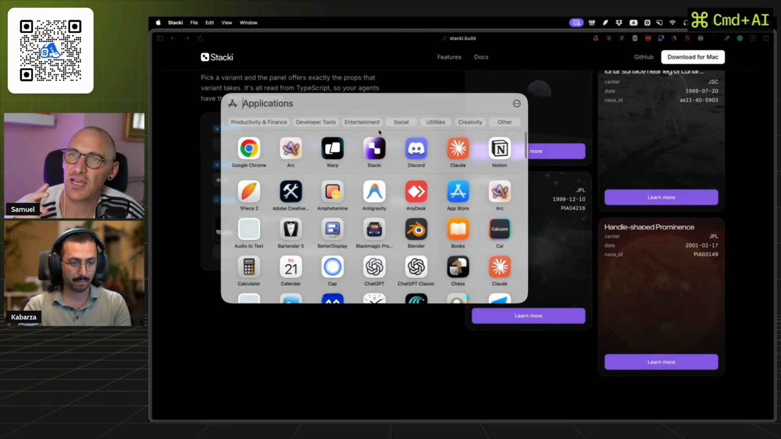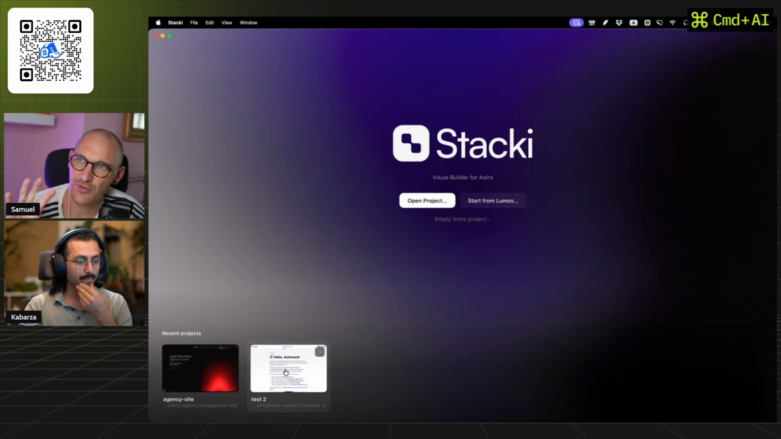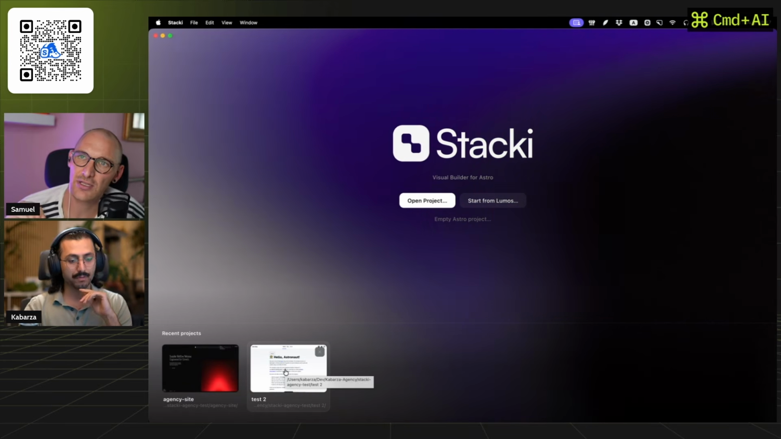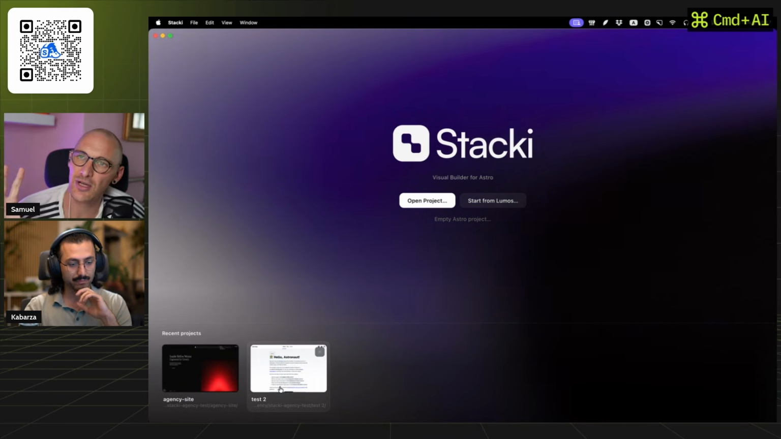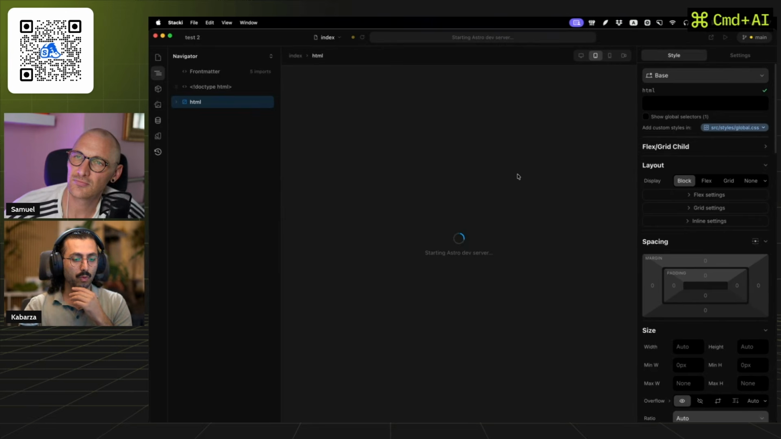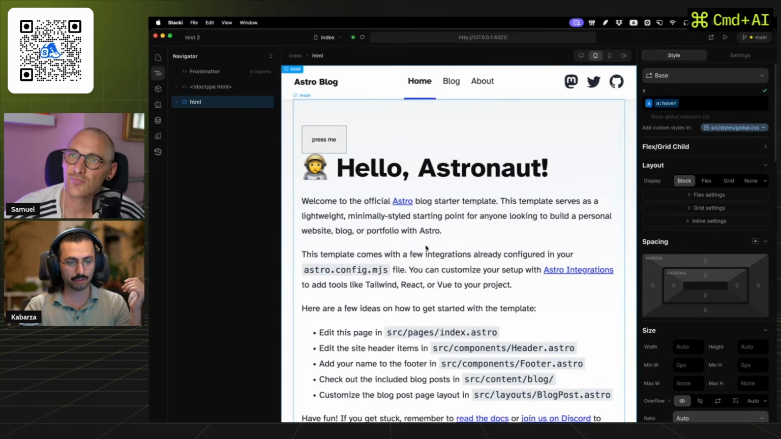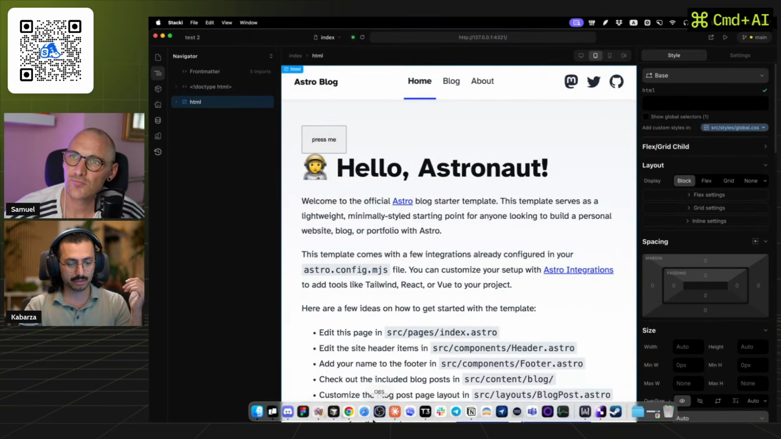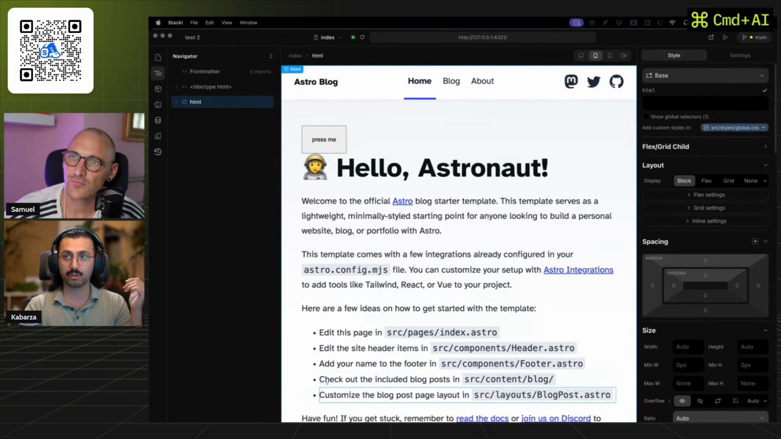And just to be clear, this is a Mac app that runs on your Mac. You download it, and you open your Astro projects inside of this Mac app. Exactly, which I will show you with this one. This is another test project. I want to show it to you using this one because I already have it open in Cursor.